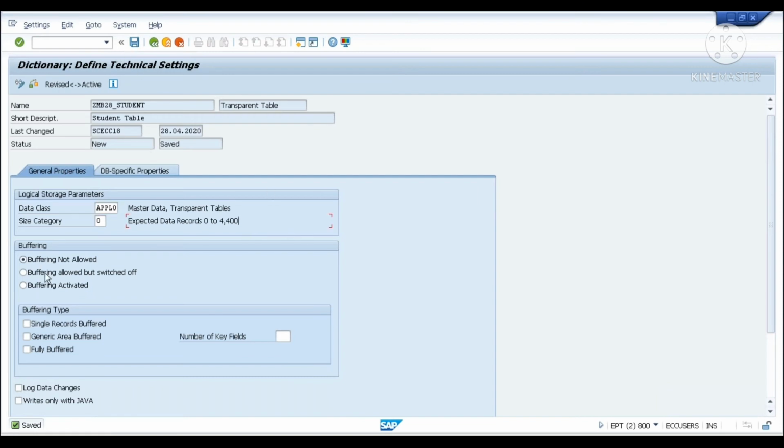Okay, fine. And here, the buffering options: buffering not allowed, buffering switched on, buffering allowed but switched off, and buffering activated. What is the meaning of this?